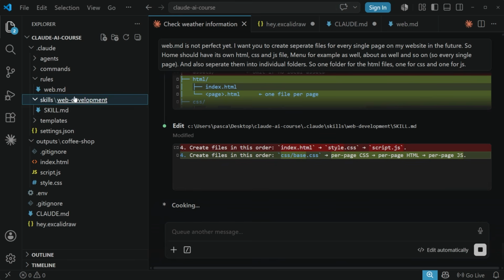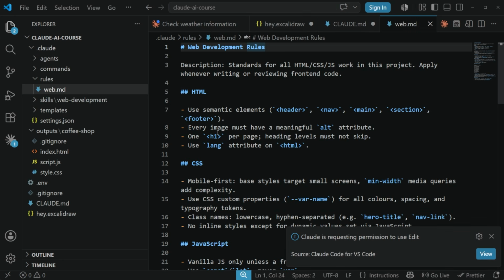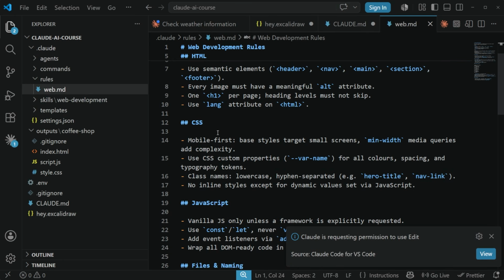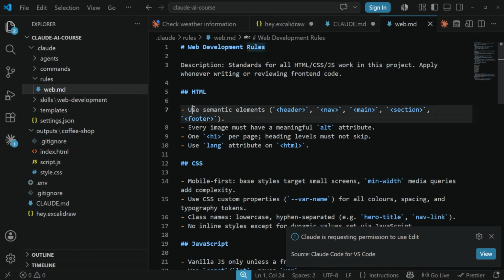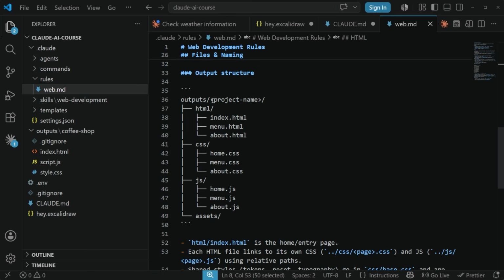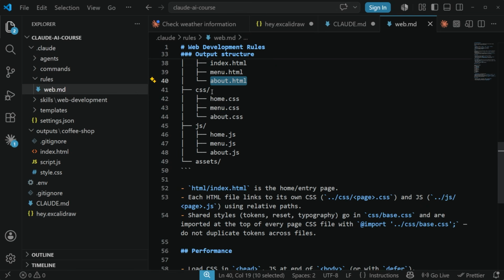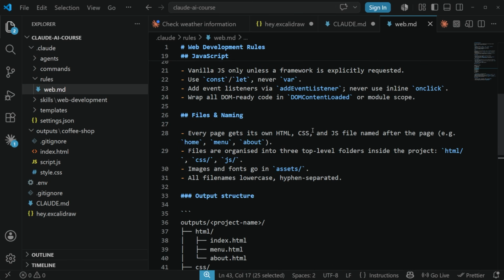Also, it right here tries to create a skill, but again, you do not have to understand skills yet. It's important that you understand that we're just updating those rules right here. And now it essentially created rules for HTML. So use semantic elements. Every image must have a meaningful alt attribute and so on. And you can see if we scroll down, it updated the output structure. So now we have an HTML folder. Inside of this folder, we have index.html, menu.html, about.html. So it understands the folder. Same goes for CSS and JavaScript. So it essentially updated the folder structure.